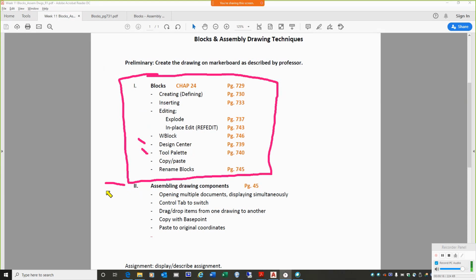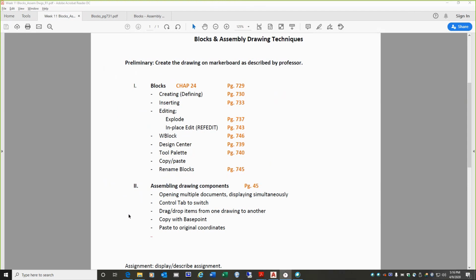Then topic two, which is small by comparison to topic one, there's some ways we can further increase our productivity by splitting our screen up into multiple views of the drawing. All right, so let's jump on in.